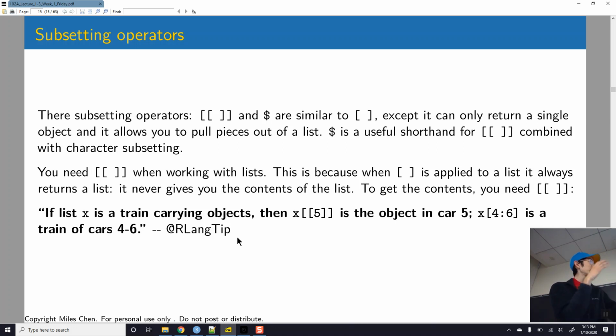So if we've got a train, double square bracket 5 will say, go to the 5th car and give me what's inside. Double square bracket will give you what's inside the car, whereas X single square bracket 4 through 6 will give me back cars 4, 5, and 6. It will be like another train with cars 4, 5, and 6. Single square bracket 5 would be the actual train car number 5. So anytime you use a single square bracket, you get back a list, or a train. Double square bracket will give you what's inside.